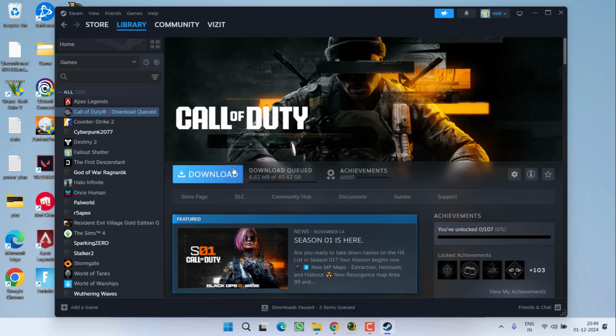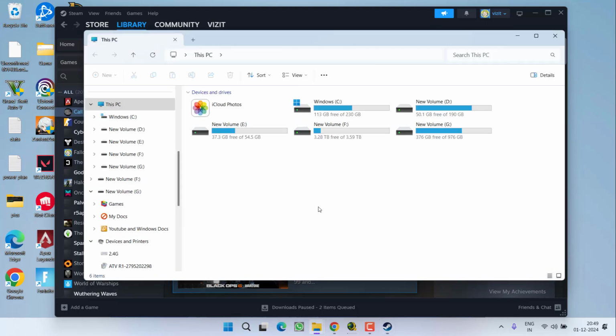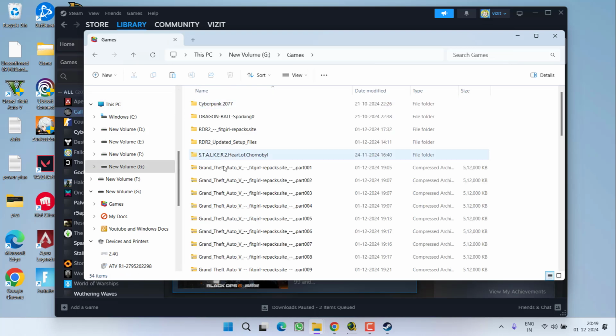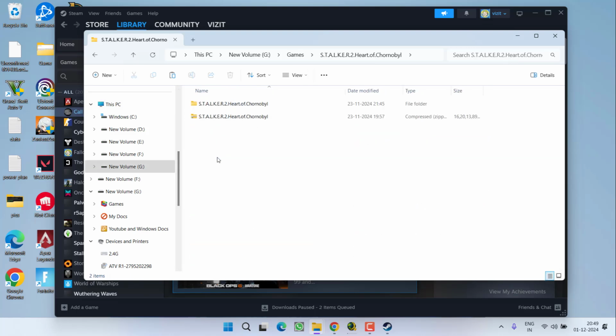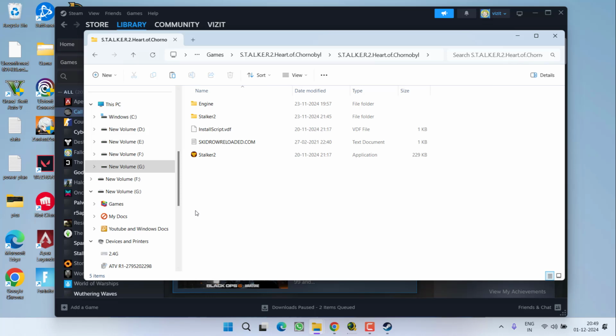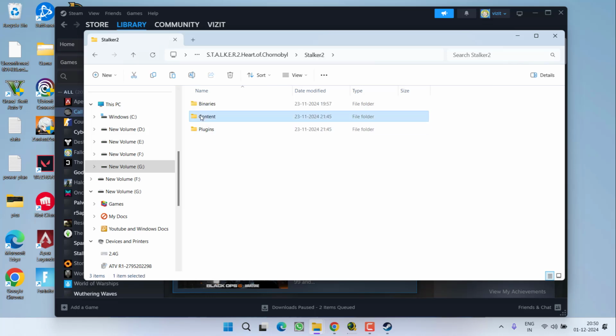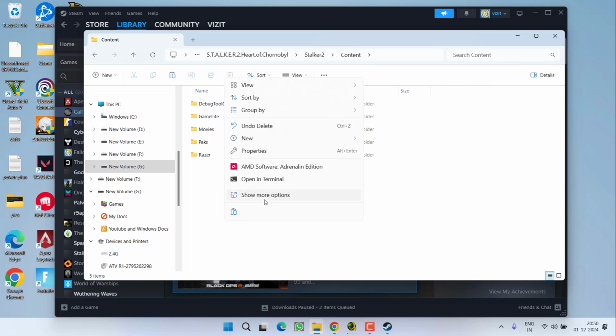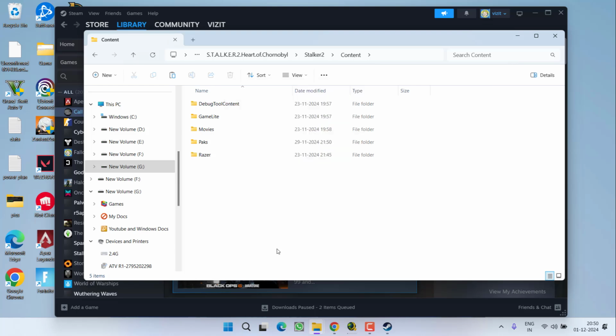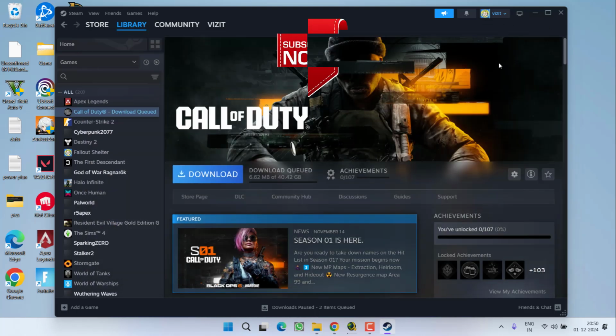Or you can directly jump to the installed location. Suppose at my end, the maximum games I have are in my G drive. In games, select any game, Stalker 2, and you can see here is the installation directory. Open the folder and in the content folder, you need to paste that particular file by right clicking and choosing the option paste. After pasting the file, the issue of steam_api64.dll was not found will be completely fixed.